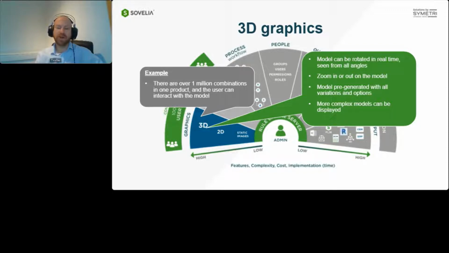So by having a 3D graphic, they can show the customer exactly what it's going to look like with the color options and the differences in the way the configuration is quite easily and quickly.